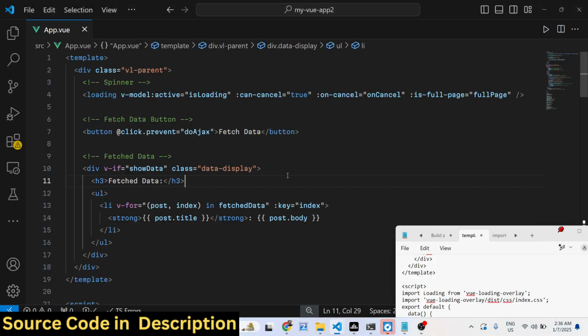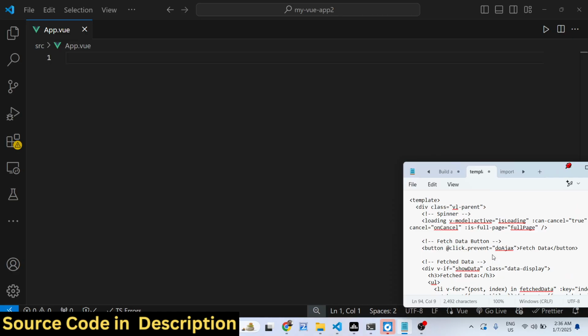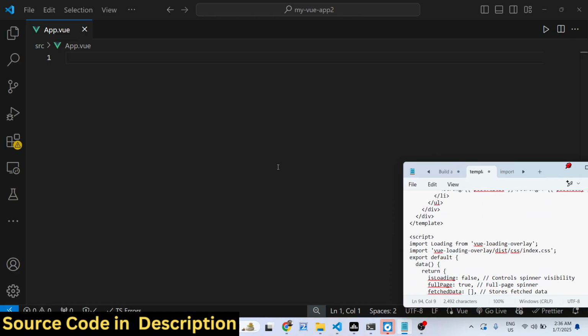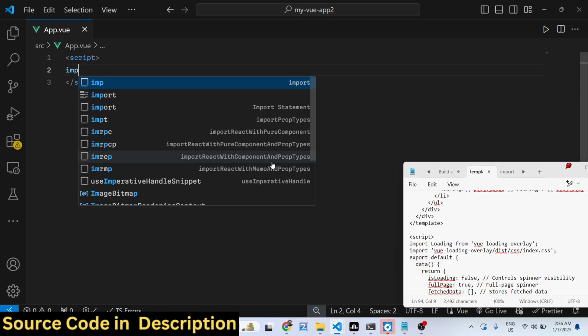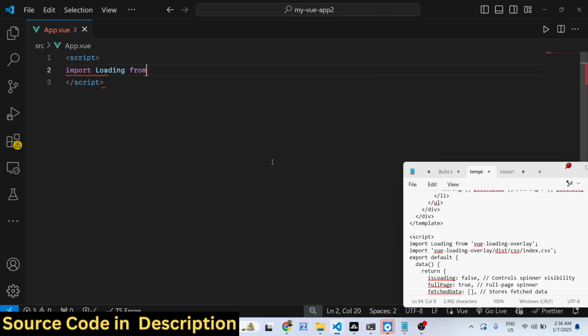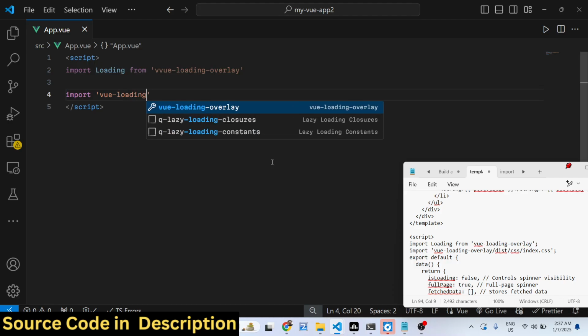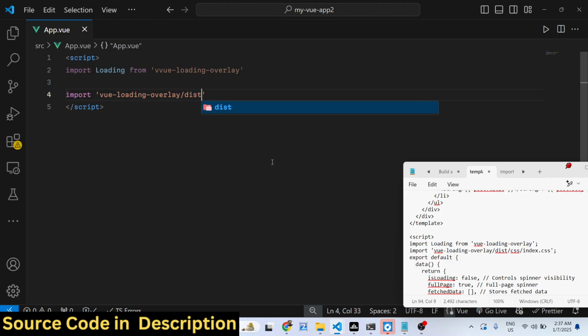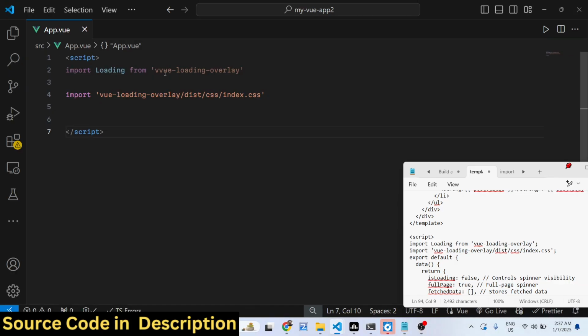Now to get started, inside your app.vue file, we will start writing the code. First of all, we will define our TypeScript code, and right here we'll be importing this module from the Vue loading overlay package. We also need to import the CSS file, which is located inside dist/css/index.css. So we import the actual module and then we also import the CSS file.